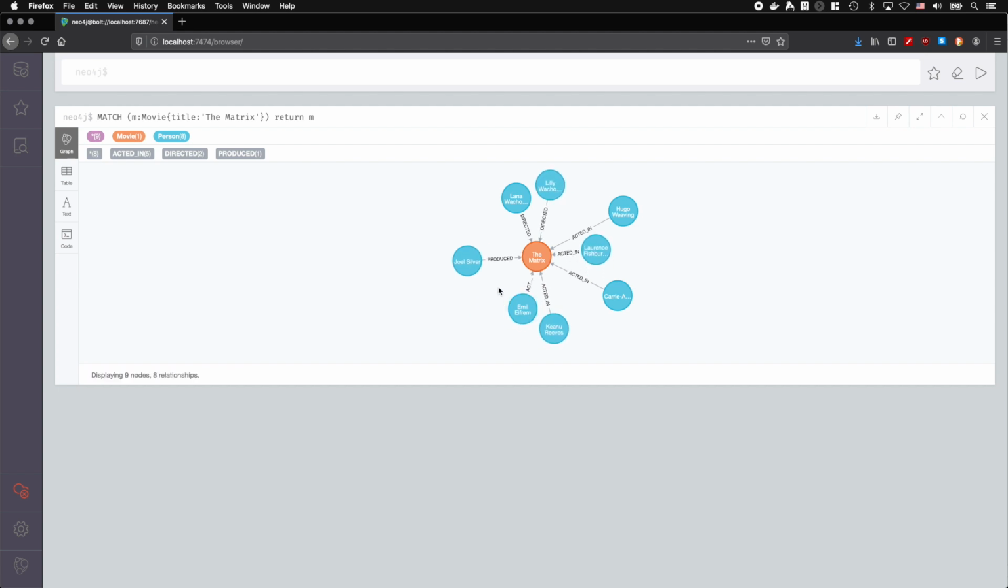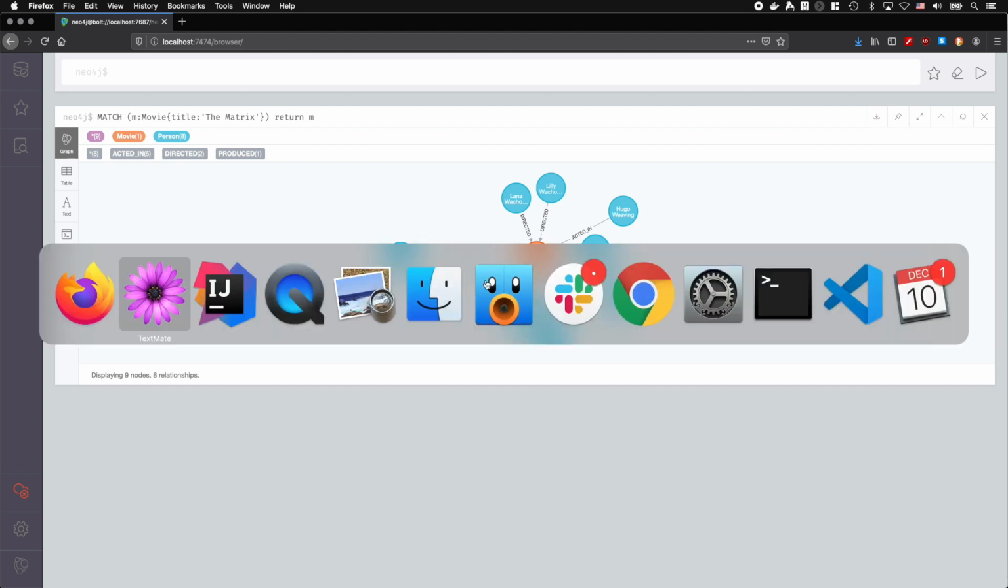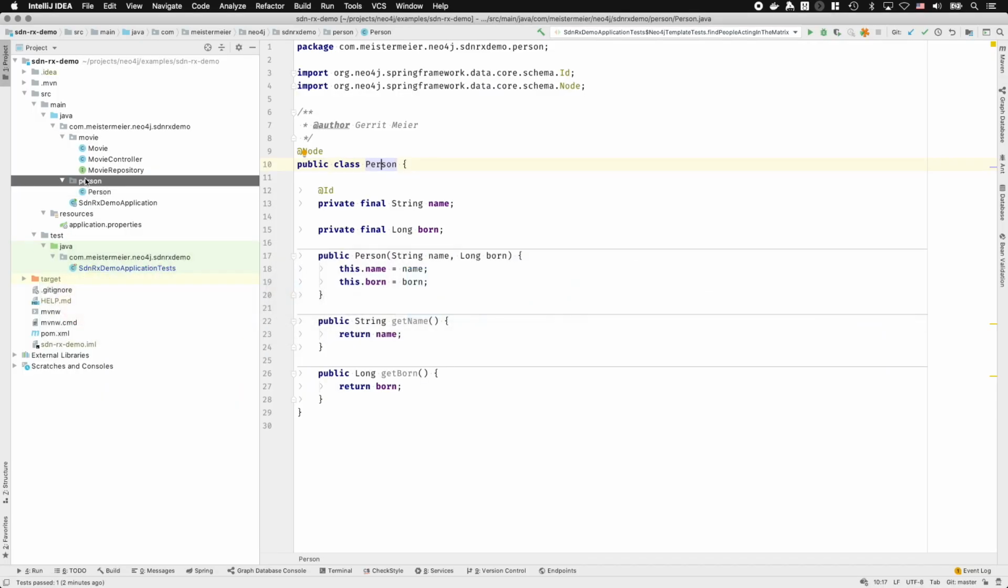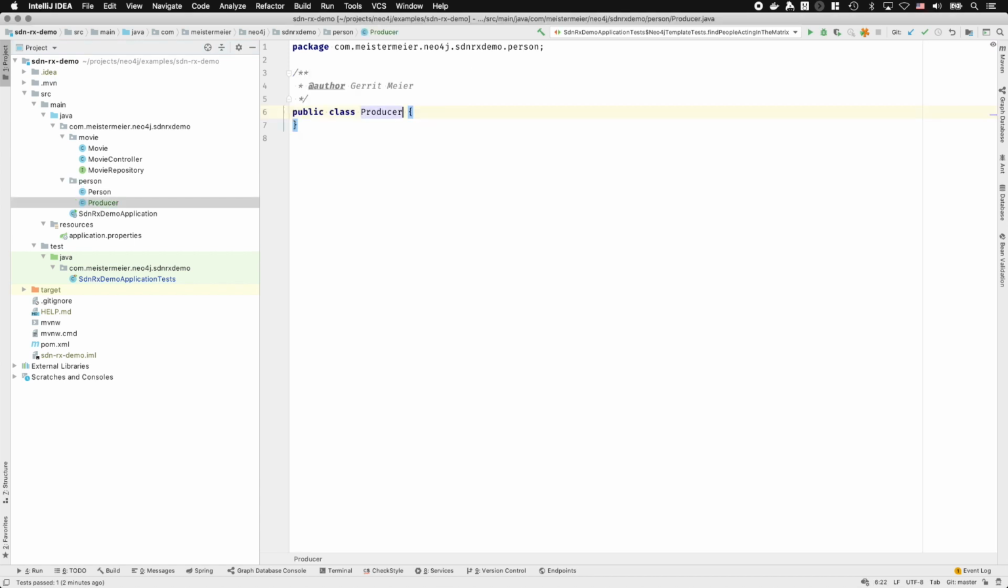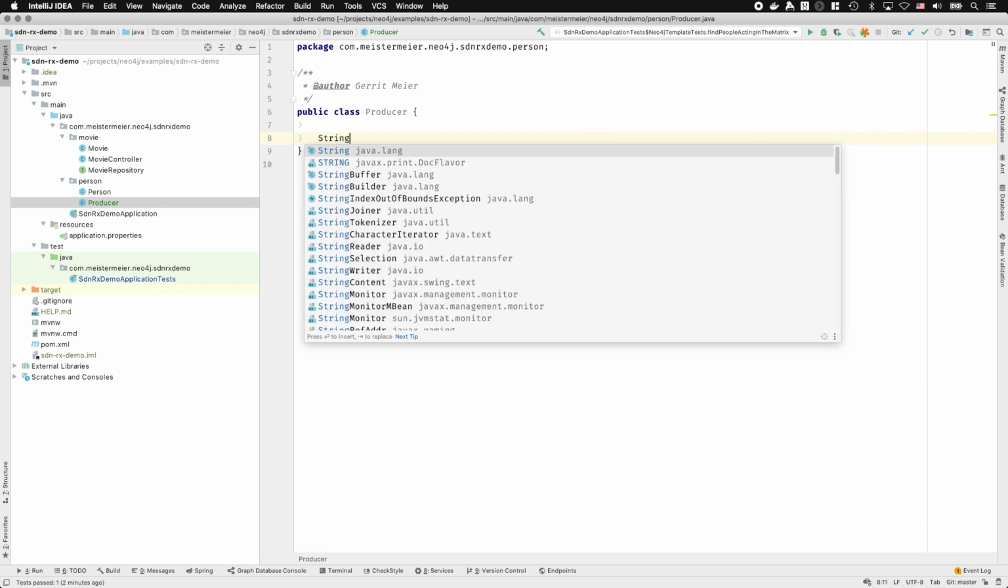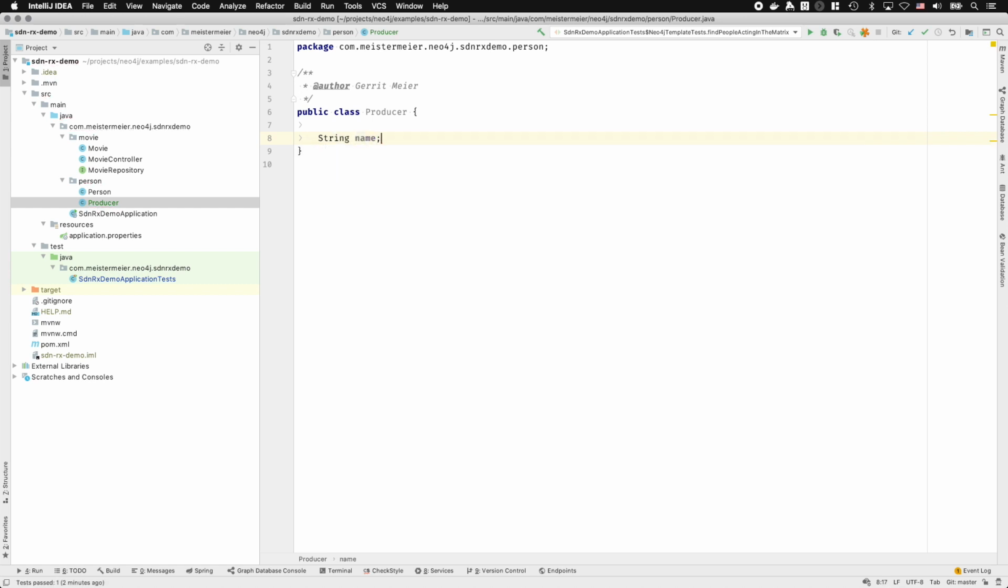But what about a producer? So let's assume that a producer is something completely different, for example. It's not a person, it's a producer. So we create a new class called producer. And as I said before, this class is more or less a value holder or a DTO. So it does not need any mapping.